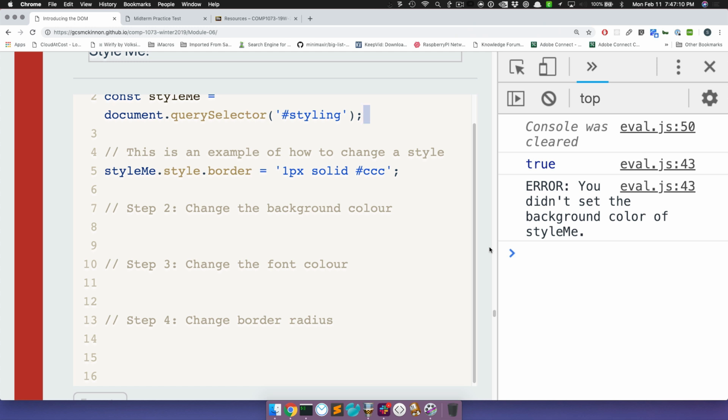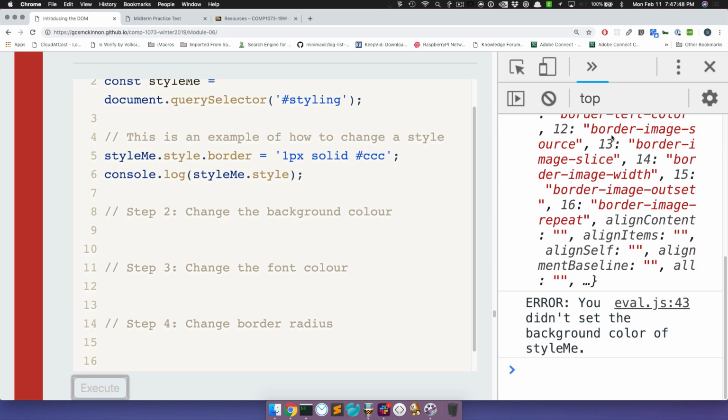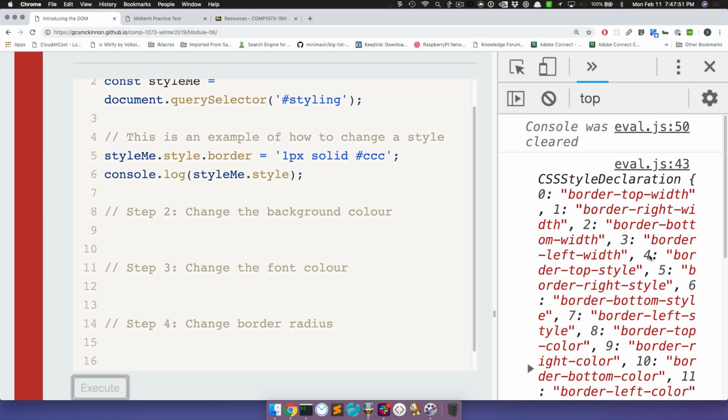So you are definitely going to need .style, right? So style me dot style. You have to start with that, okay? Style is an object with properties on it, so you're going to do a dot and then whatever it is that you require there. If you want to know what the properties are that style has, what you can do is type in console.log style me dot style, right? Hit execute, and there's all of the properties it currently contains.